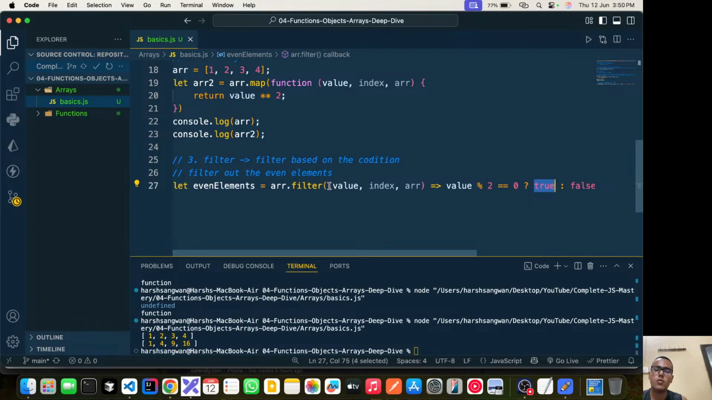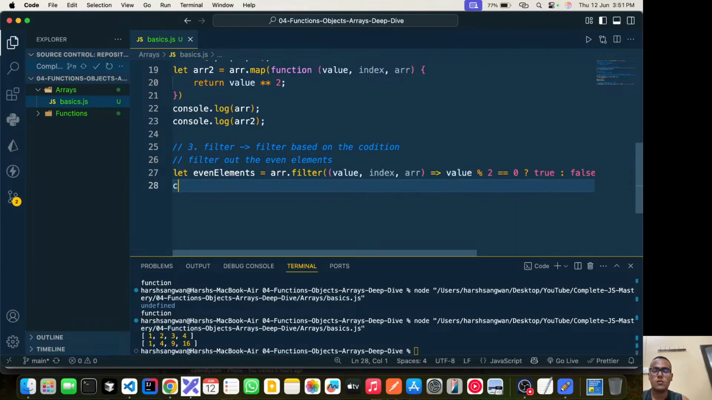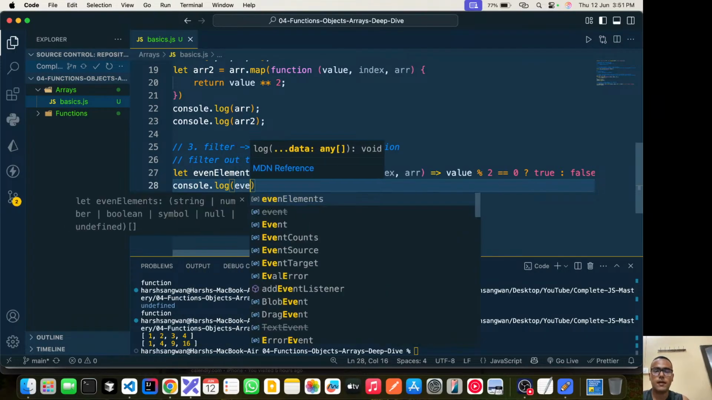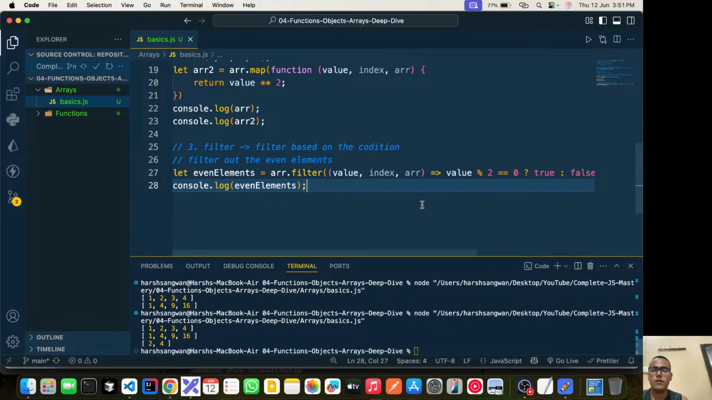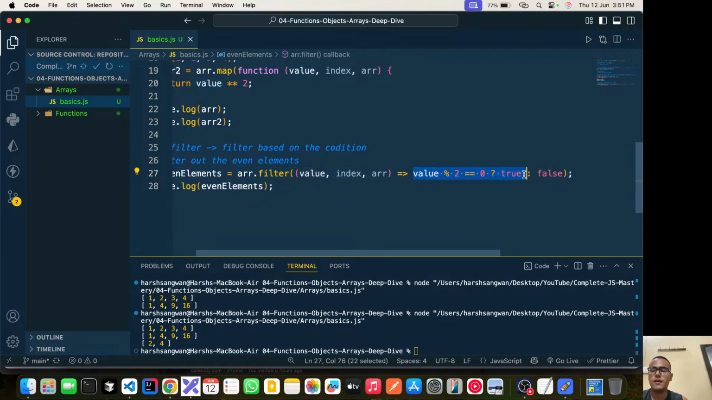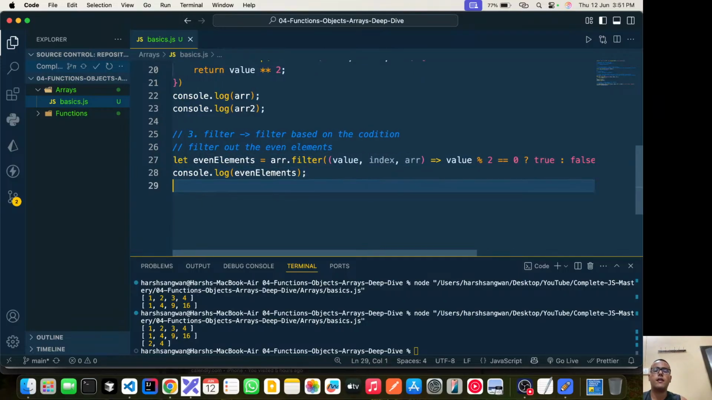It is also returning a new array. It is not modifying the original array. If the value is true for a particular element, then it is going to include it in the new array, otherwise it will exclude that value. So you will see something like this. You will get the even elements, right? 2 and 4, because it will iterate over each and every value and check for this condition. If it is divisible by 2, then we will return true and it will include it inside the array, and if it is false, then it will exclude that. So that is what filter does.